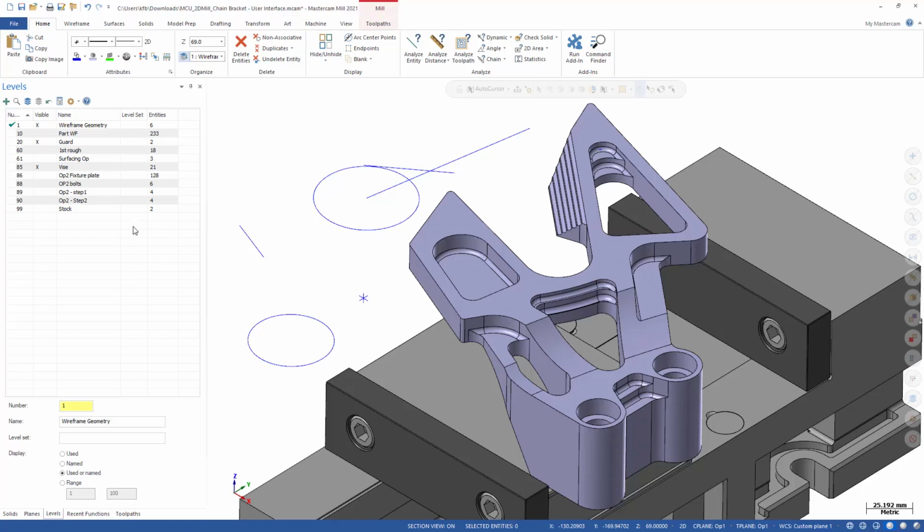You can then right-click on that level set and say all level set on and off, and it will turn on all of those levels. Again, this is just another convenient way of managing your geometry. You'll notice that as your parts get more and more complex, you'll be using the Levels Manager more and more to organize your geometry.